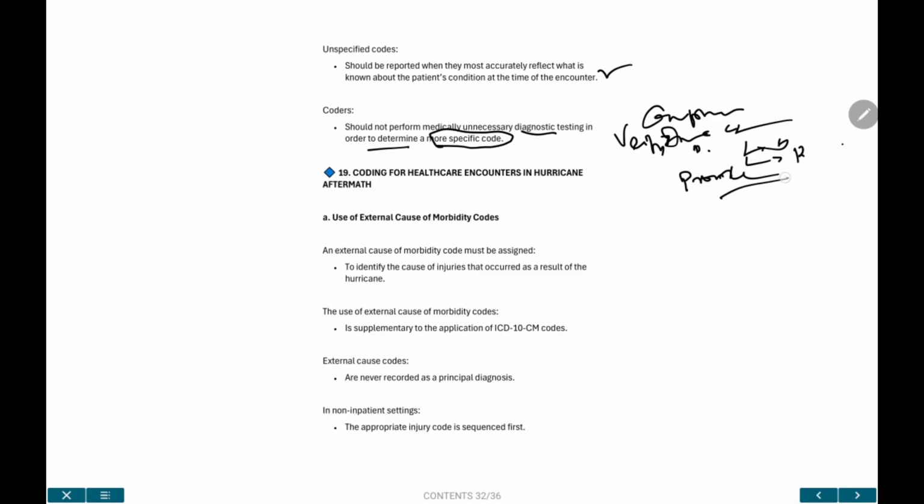Unspecified codes should be reported when they most accurately reflect what is known about the patient's condition at the time of the encounter. Okay, coders should not perform medically unnecessary diagnostic testing in order to determine a more specific code. Just now I told you, you cannot confirm a diagnosis. You cannot redirect the document from labs and then say, okay, this can be this. No, no, no. You have to just verify whether it is correct or not, and whether all the documents are matching. If you have a doubt, you should ask the provider. Always send the query to the provider to confirm it. So both go hand in hand.